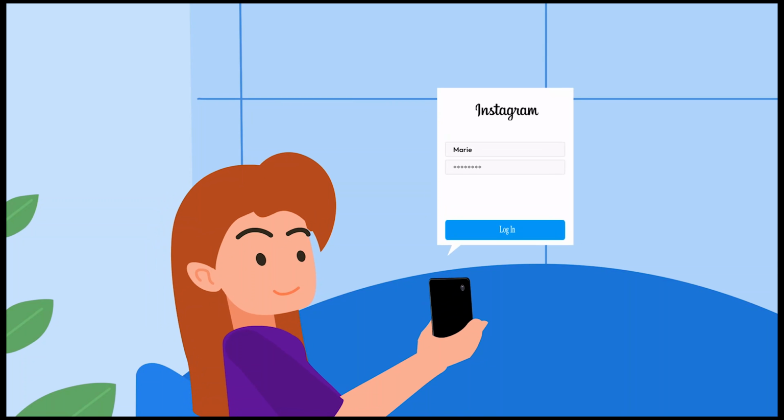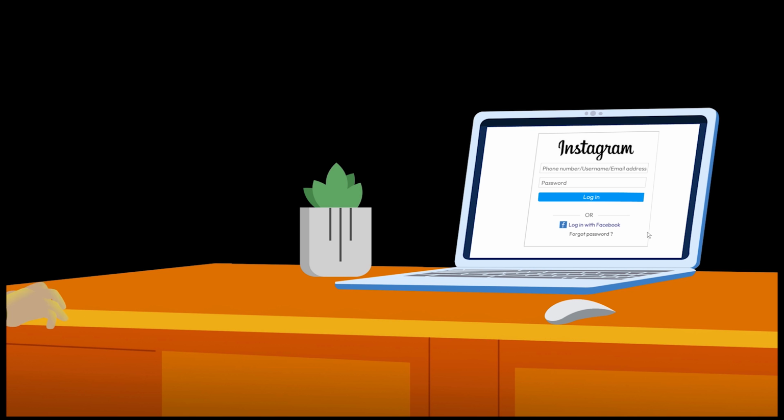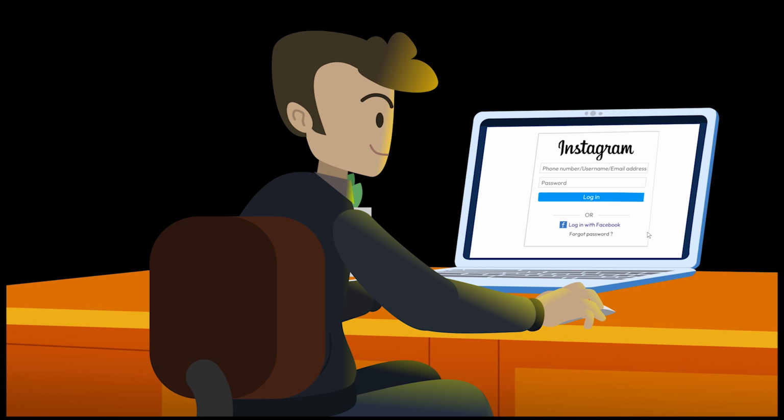Imagine waking up, grabbing your phone, and realizing you can't log into your Instagram. Your password isn't working, and worse, your email has been changed. If you can't log in, start by requesting a login link from Instagram.